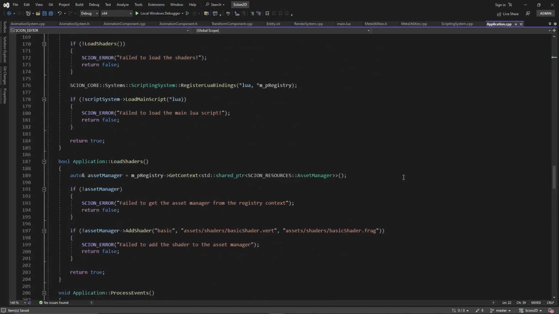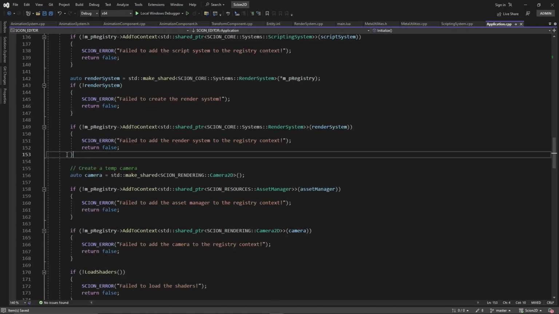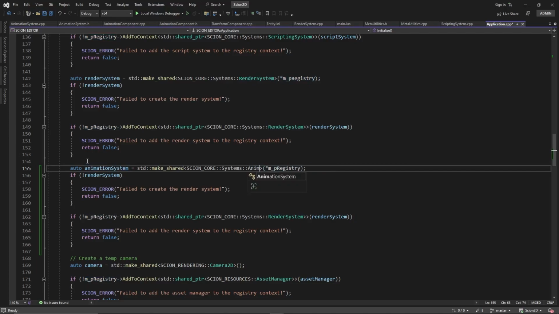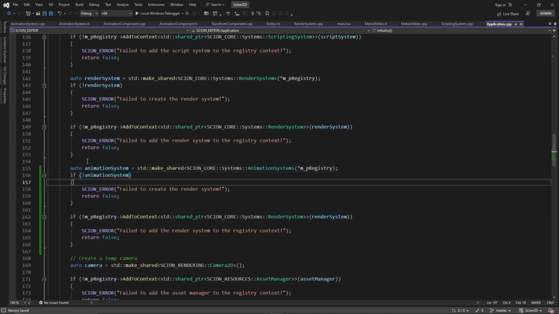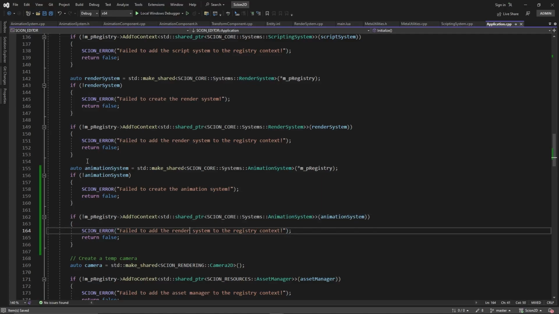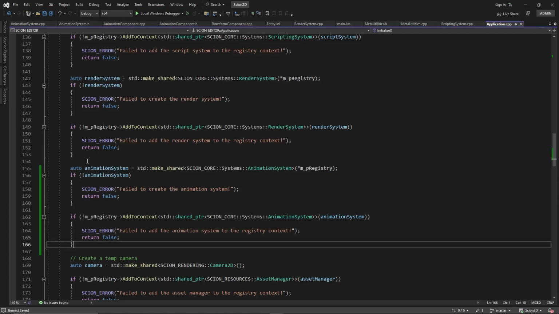And let's go to where we are adding in, or where's our initializing? Render system. Yeah, so we'll just copy the whole render system here. Okay. And we're just going to add in the animation system. So let's change this to animation system. We'll copy this. Fail to create the animation system. Add to context, animation system. Cool, so there we're adding in our animation system there.